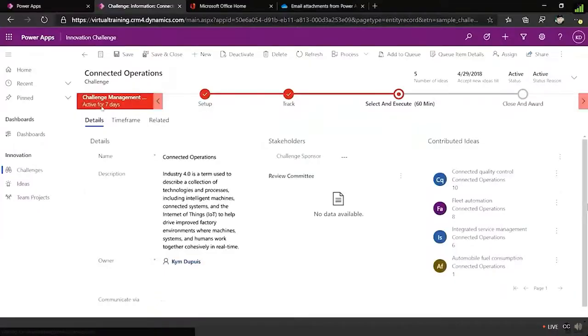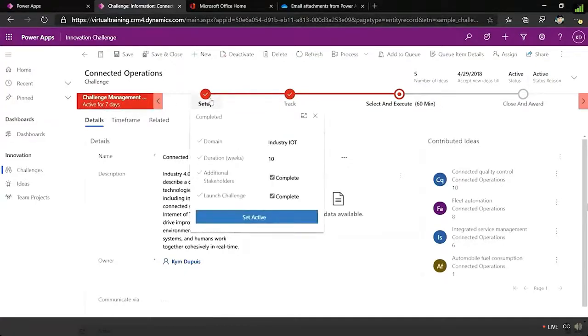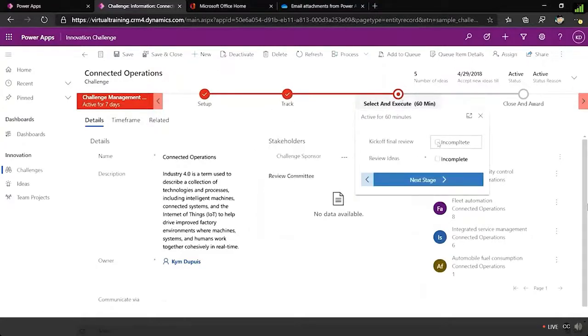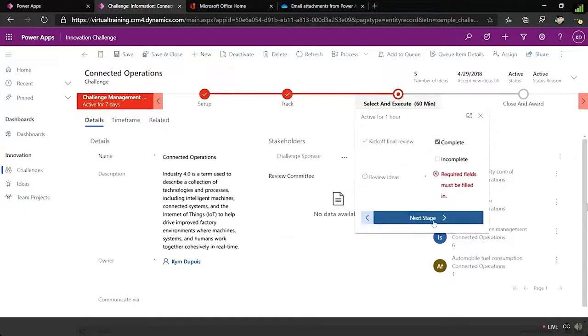So you see here we have how long this process was active, and then the user could actually fill in many fields directly in the process itself without having to navigate further in the page. And you see that when we switched about an hour ago, the information is already set active here. And then we can select a few information, but you see here, I cannot move to the next stage unless the review ideas is completed.